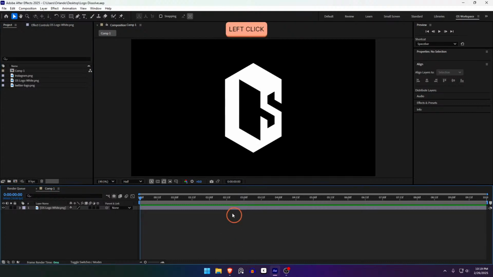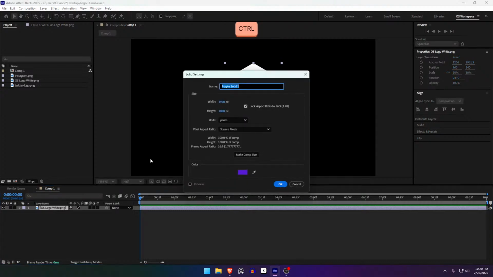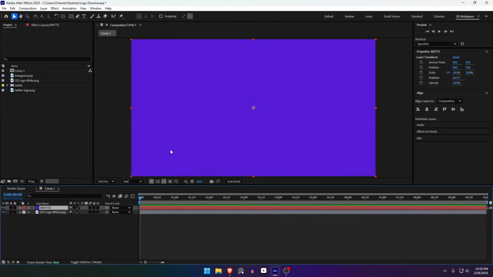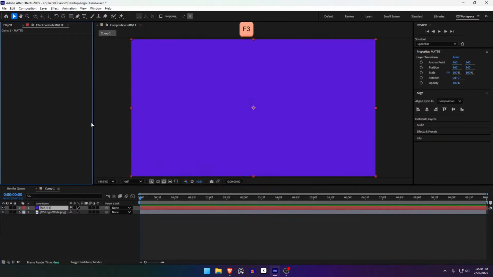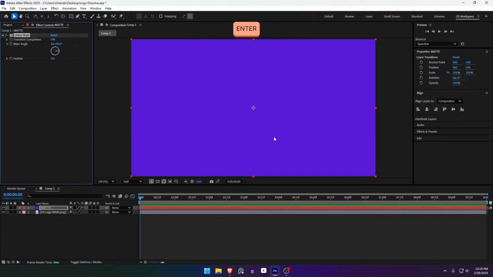dissolve effect here in After Effects. So I already have my logo here. And first let's add a solid layer with Ctrl Y. Let's call this matte. It will be our matte. And let's add the effect linear wipe to this solid layer.